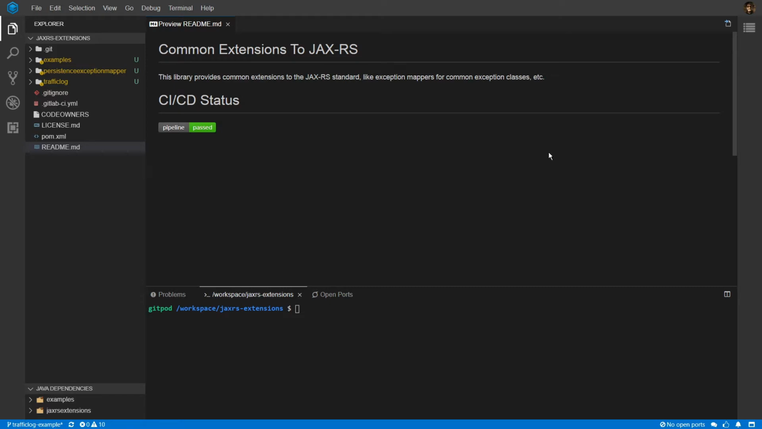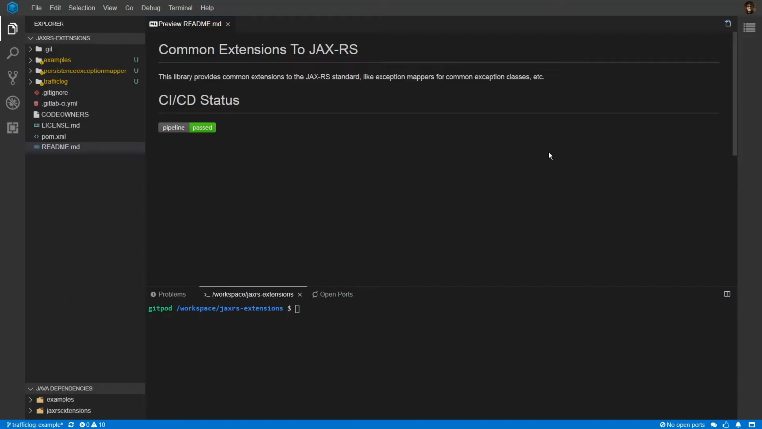So I have installed nothing on this laptop. It's just the operating system and the browser. And all that you need to work with your project is directly found inside the browser. So we can start coding right now. So let's do that and see what happens.